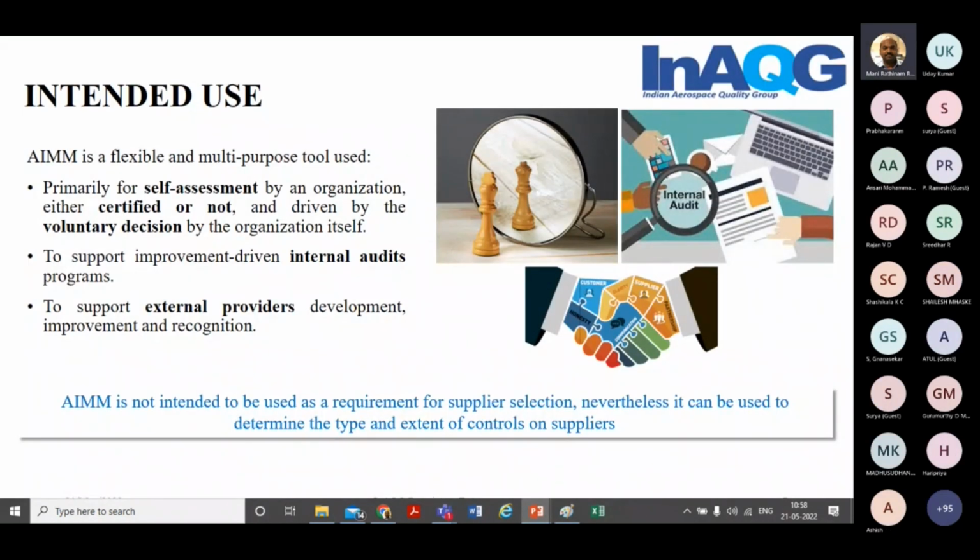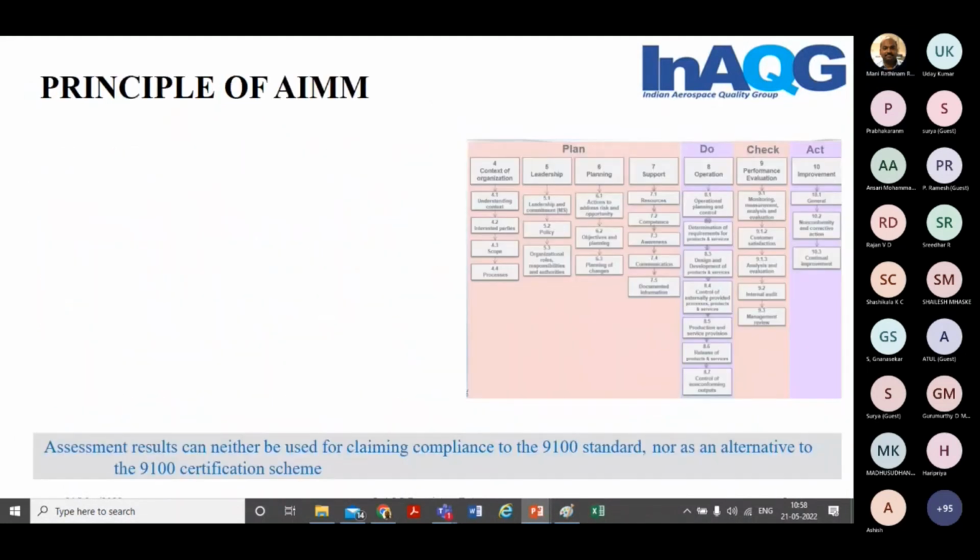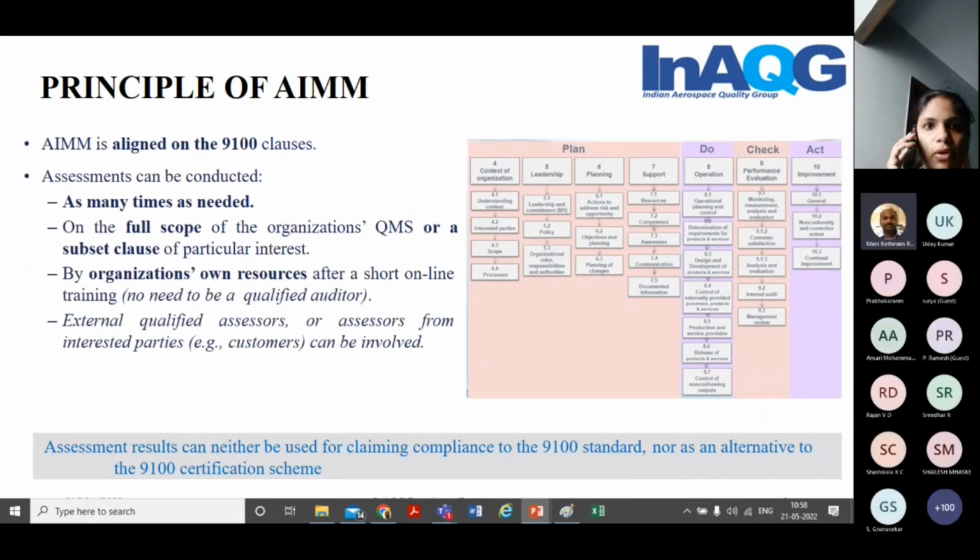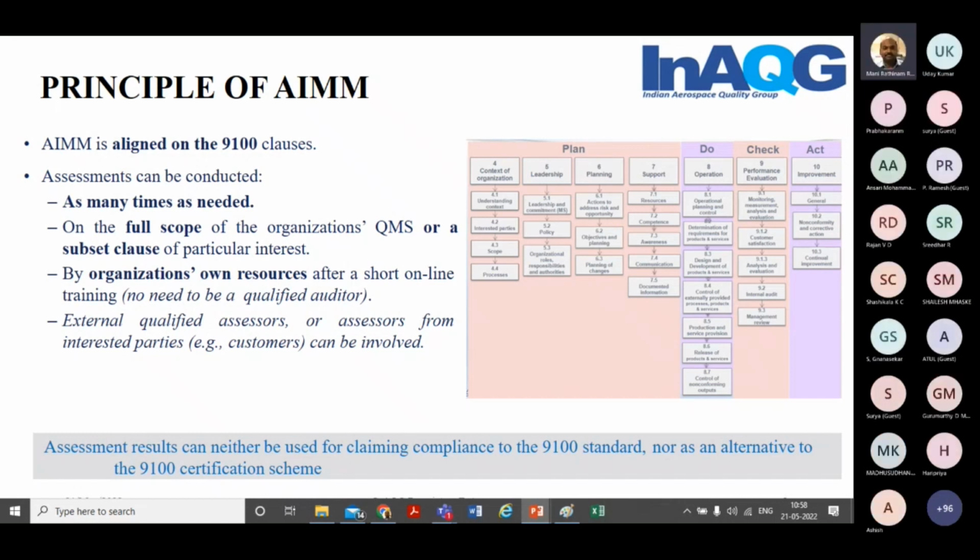So as I was saying, AIMM is not intended to be used as a requirement for supplier selection. What is the principle of AIMM? The same PDCA cycle is followed, which is also covered in the 9100 standard. Clauses 4 to 7 come under the planning section. Clause 8 is the execution, that is the do section. Clause 9 is the performance evaluation, and clause 10 covers the actions or improvements that have to be done.